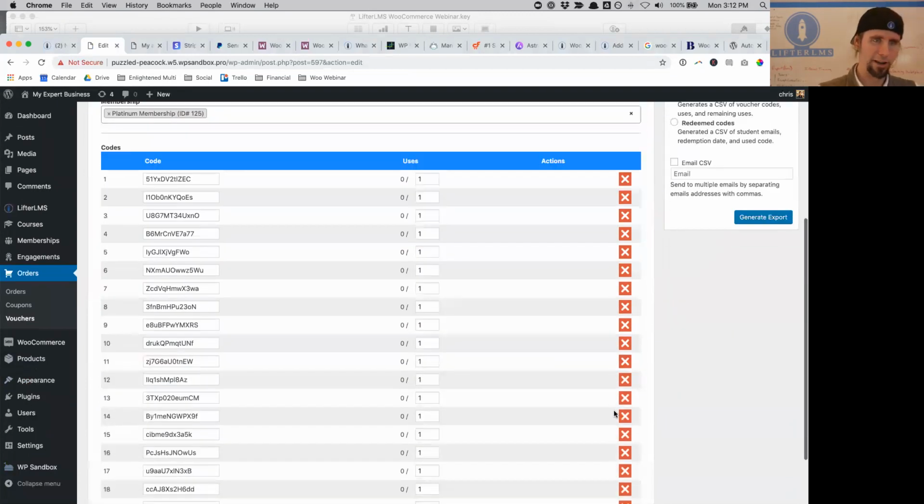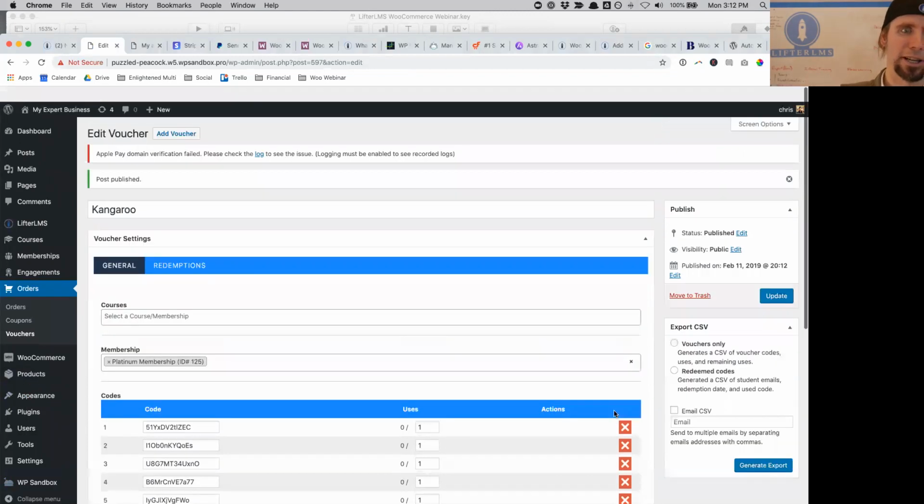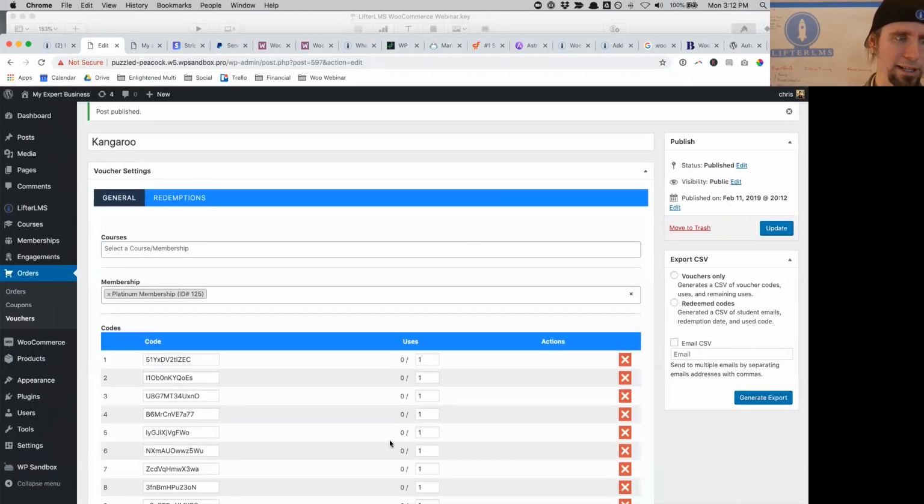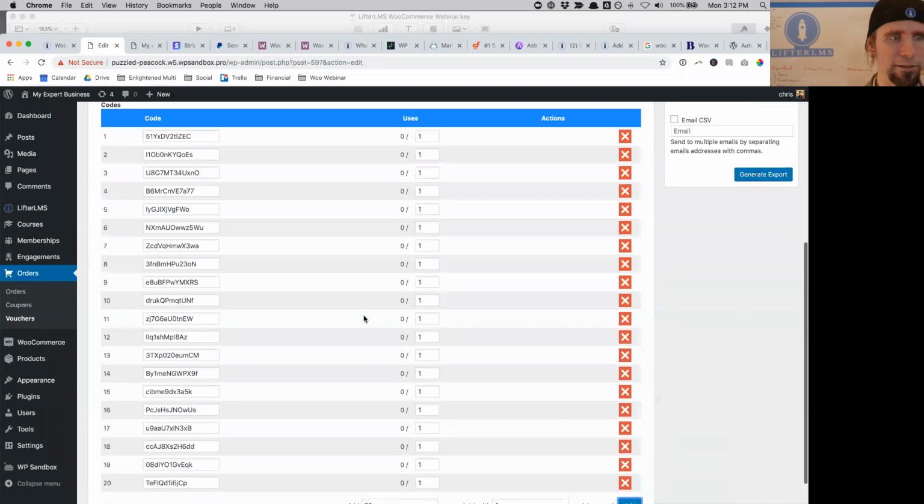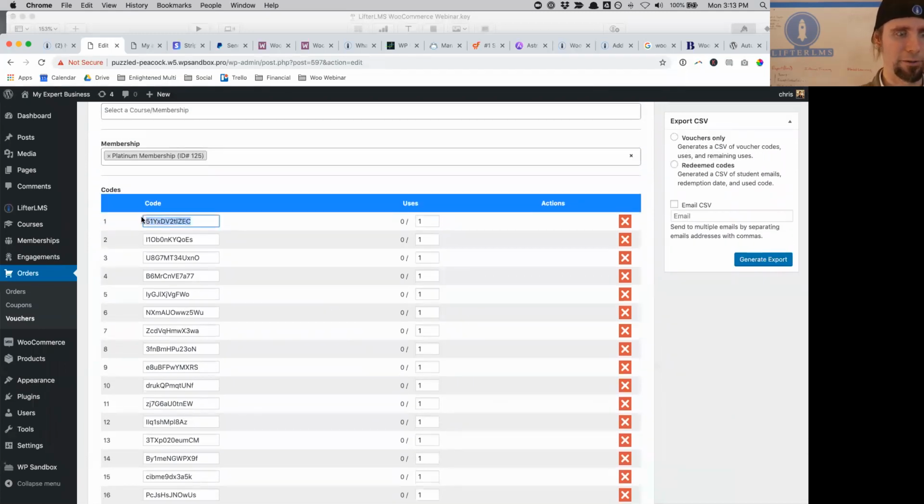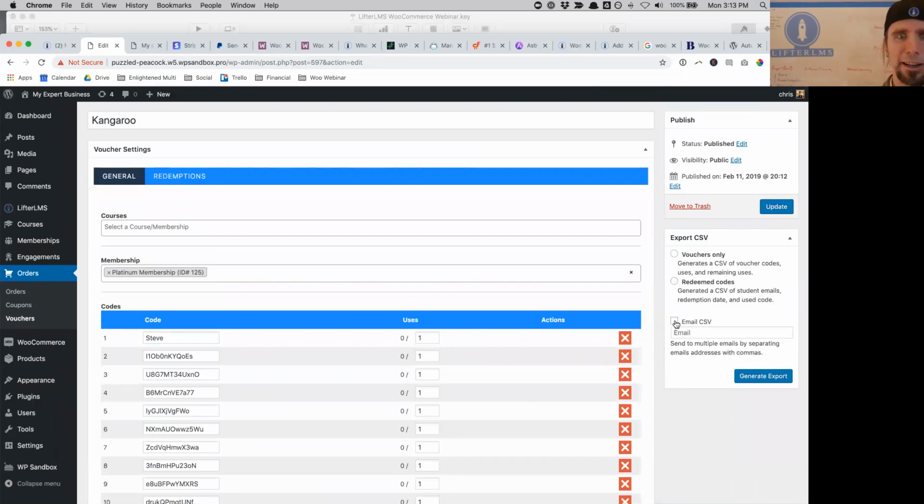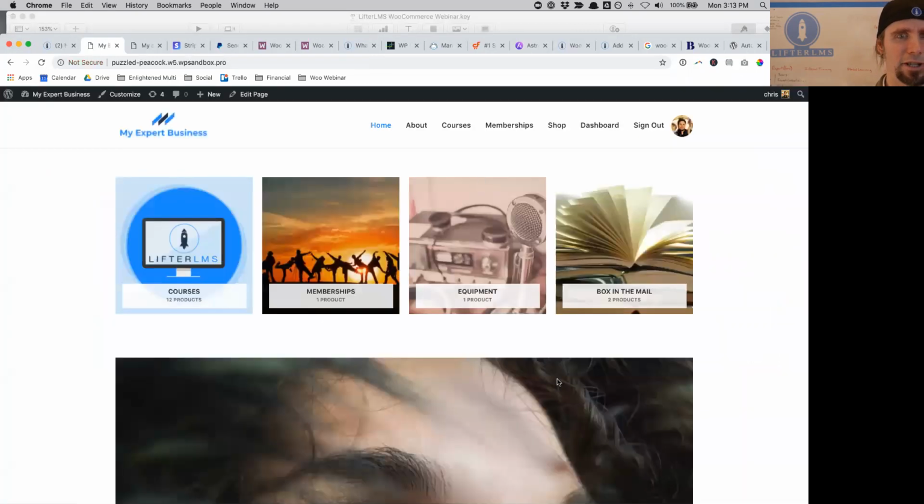So these are my voucher codes that I would give to whoever bought that, the kangaroo company or whatever. And I could rename these, and I could even put in certain people's names. I could even email the client from right here a spreadsheet that has all the voucher codes for them to hand out to their team to activate. And it's an activation. It's not an e-commerce checkout. It's not a 0% off coupon.